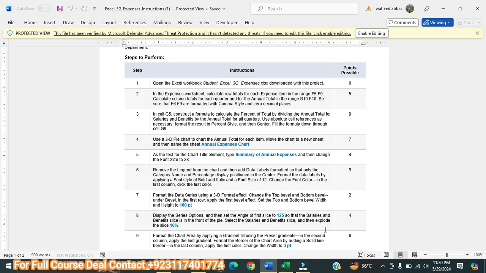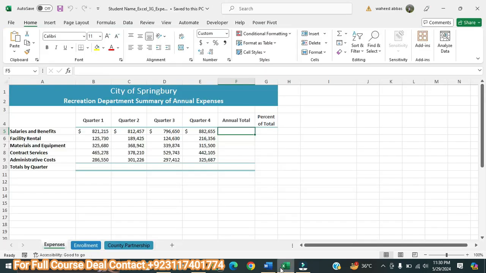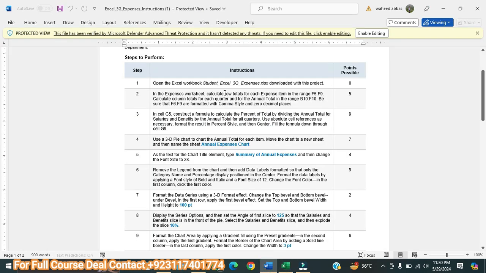So first of all, in the first step, it is saying open the Excel workbook, as I have already opened it. Next, we will move to step number 2.